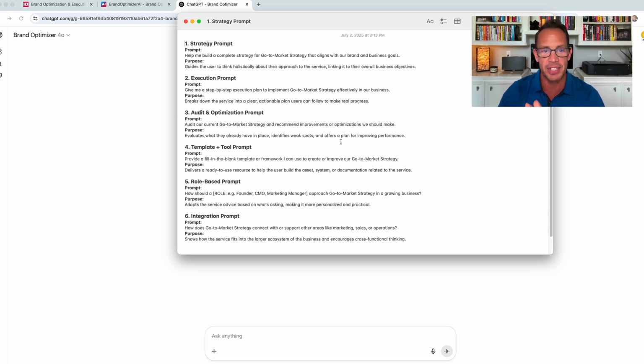The fourth prompt is the template and tool prompt. So this delivers a ready-to-use resource to help the user build the asset, system, or documentation related to the service. The fifth prompt is a role-based prompt, and the purpose of this is to adapt the service advice based on who's asking, making it more personalized and practical. And finally, we have the integration prompt, and this is going to show how the service fits into the larger ecosystem of the business and encourages cross-functional thinking.